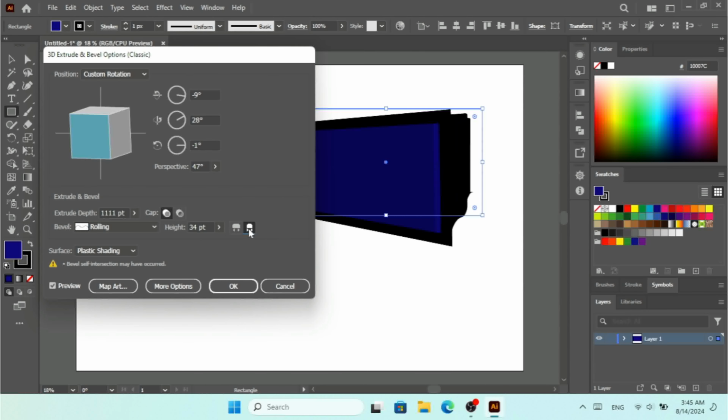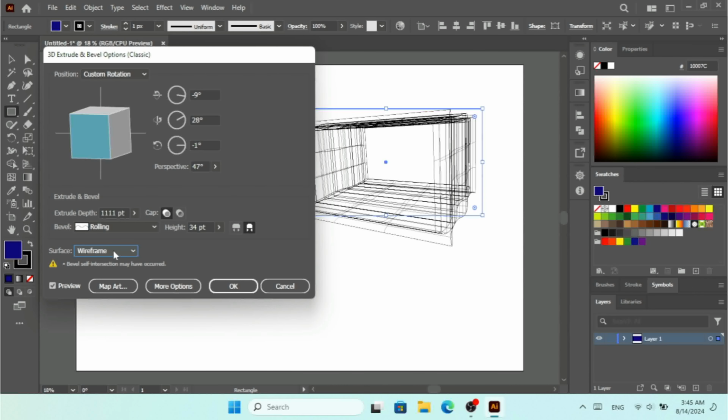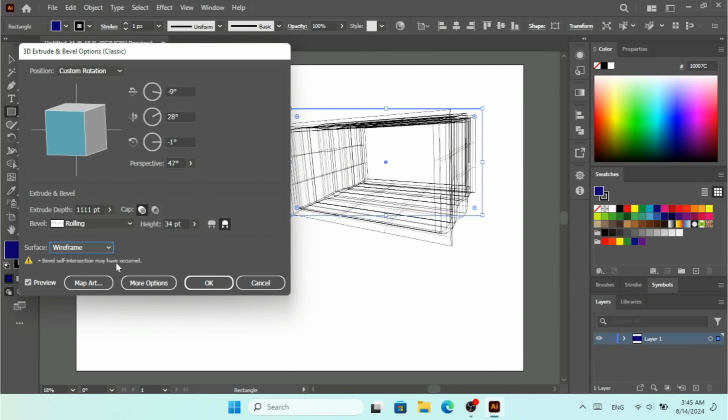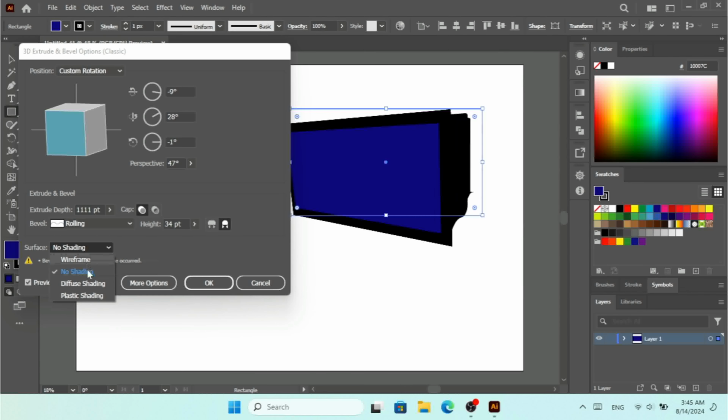And here we have this surface, which I can go with a wireframe, where you can see the wireframe for this object. I can go with no shading, I can go with diffuse shading, and I can select this plastic shading as well.